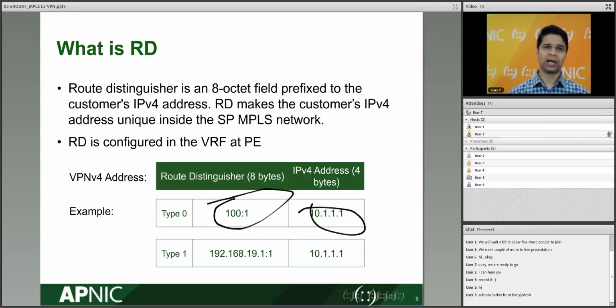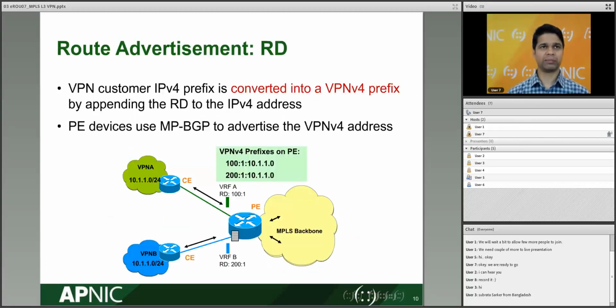You could have 100:1 the way you put it, or you could have your router IP address :1, type 1. So the idea is, in a P router, when I have your IP address 10.1.1.1, the way I configure the RD is to append the RD to your IP address. Now you have a unique RD and IP address. If I add these two, they create a unique VPN v4 address. We call it a VPN v4 address, right? This is unique for each customer, and that's how we segregate the IP addresses in the MPLS domain.